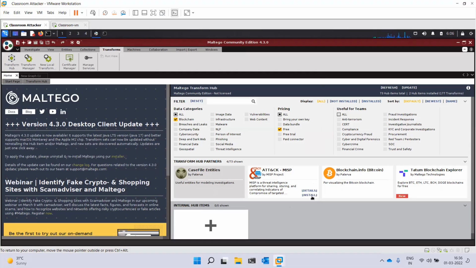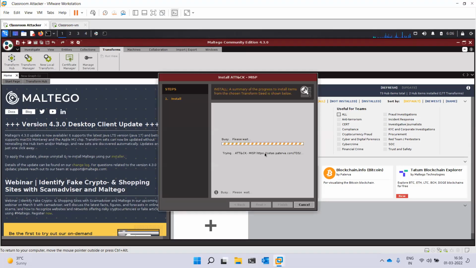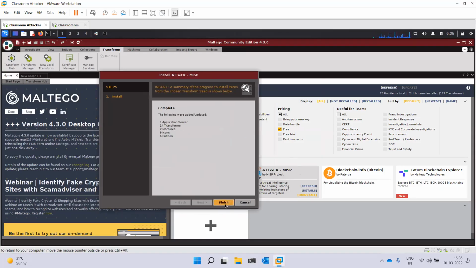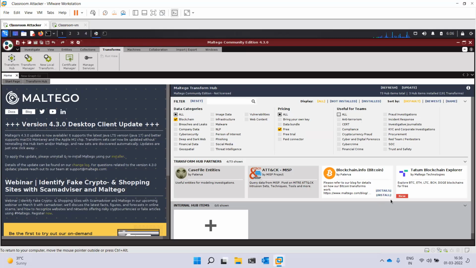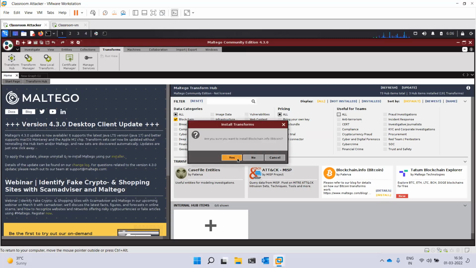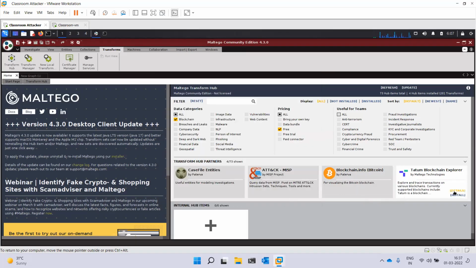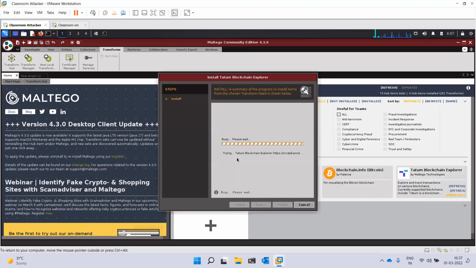ATT&CK MISP, of course, we would like to have this. So this will allow us to see if there is any blockchain address used by any known malware developers or something. Blockchain.info, this is the official one. Of course, we want that. It takes a few time. And we're gonna add Tatum as well, because this one allows to do Dogecoins and Ethereum scans as well.